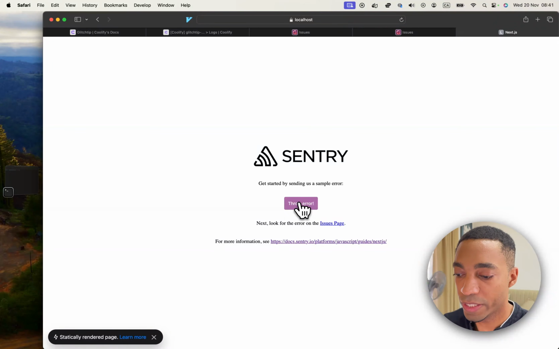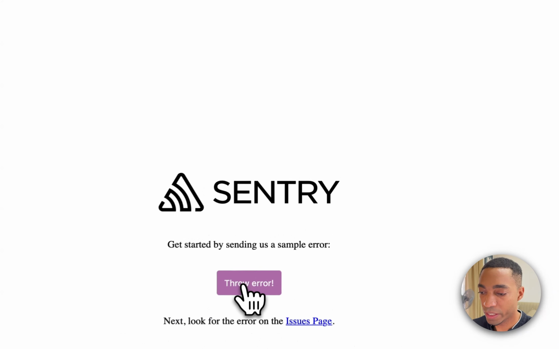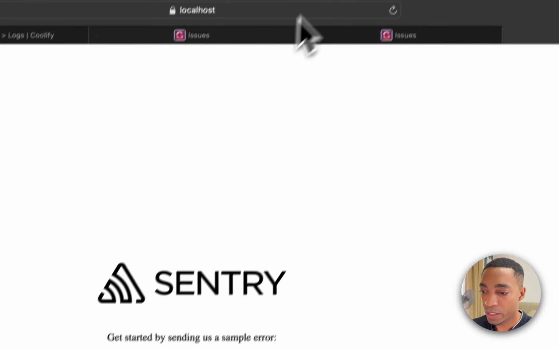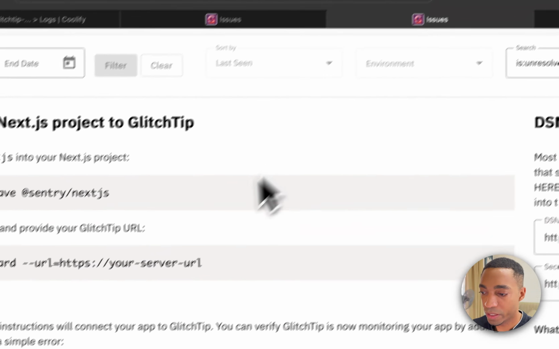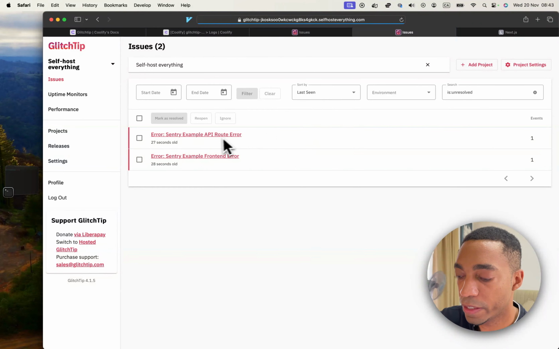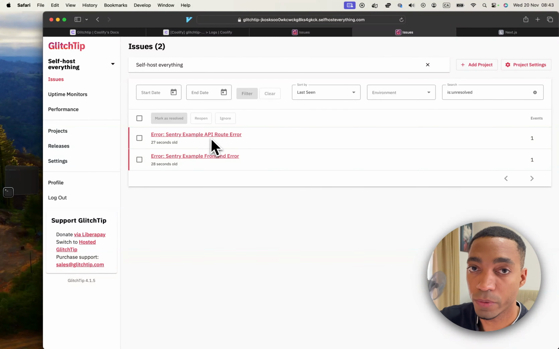So all we have to do now is just hit this throw error button and see the errors in the console. So I'm going to hit it a couple times. And then we're going to come back to this tab and hit refresh. And there we go. We've got our errors that are showing up in the console. Now it did take a couple seconds for the errors to actually show up. So don't think it's not working just because it doesn't show up immediately when you hit refresh.